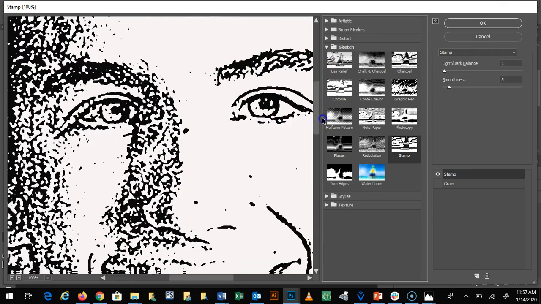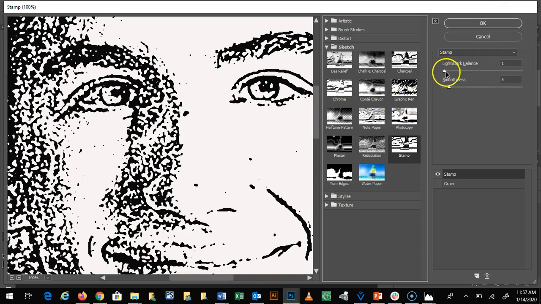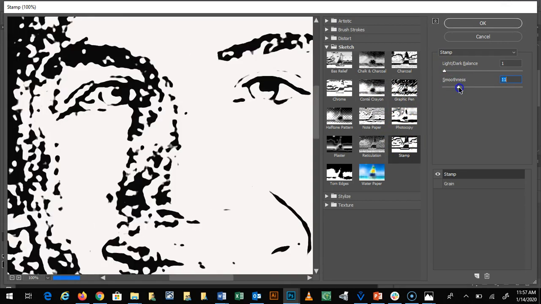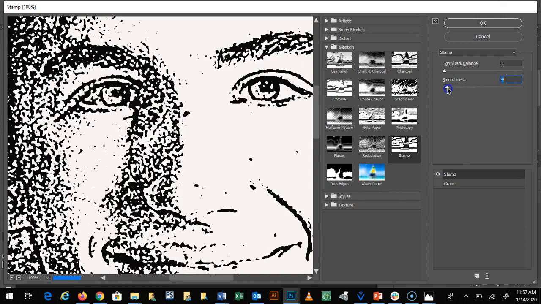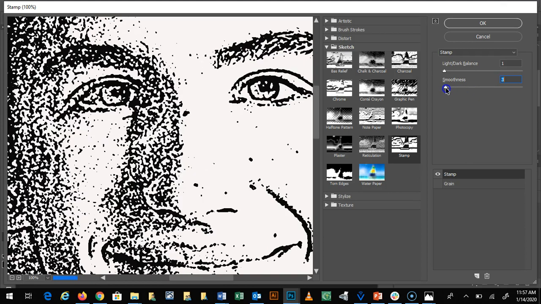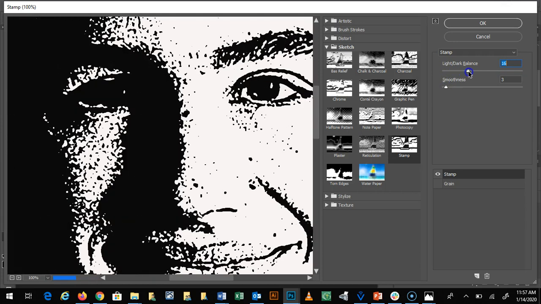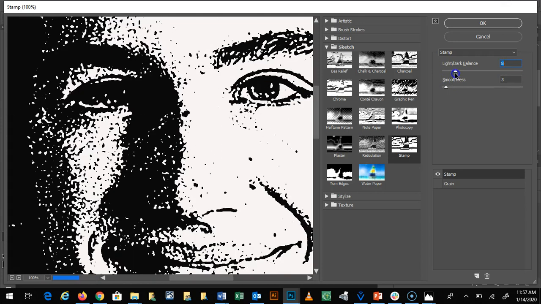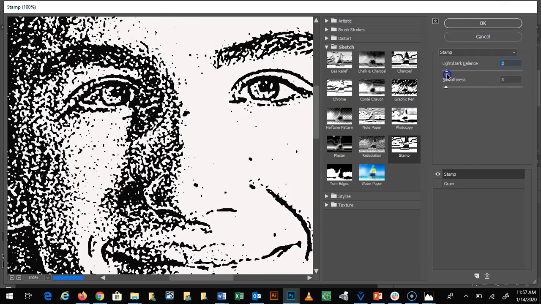This is stamp. Stamp works pretty well. You could actually use stamp as well if you wanted to. I think photocopy is a little better, but either way. And you have these little sliders over here on the right hand side, and they allow you to change the parameters of your filter and add more detail, less detail. We're going to go with photocopy.